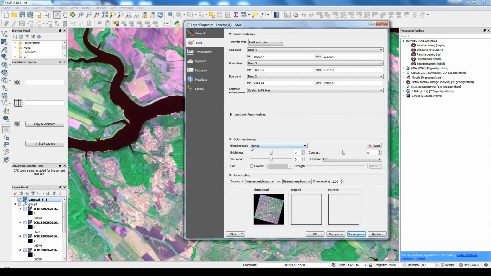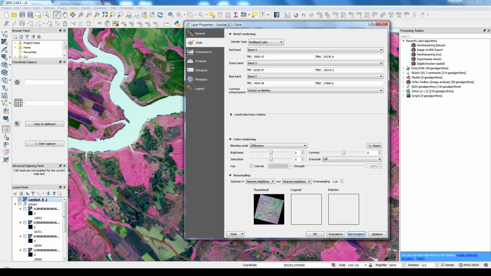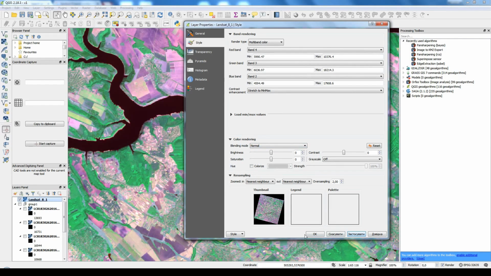Also we could change blending mode. It's like in Photoshop, we could blend different layers together. Also we could do that in QuantumGIS with different layers. For example, we choose difference, apply, and we could see the difference between this layer and the background of our images. Again, back to normal, apply.